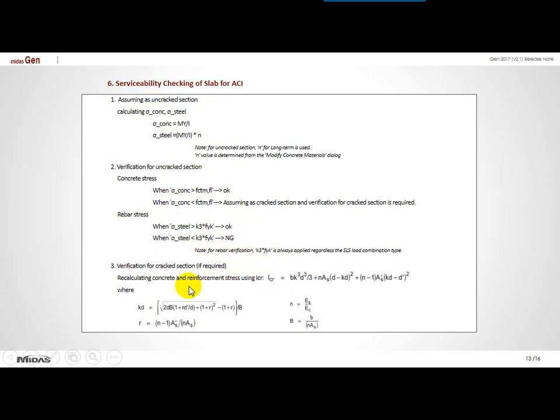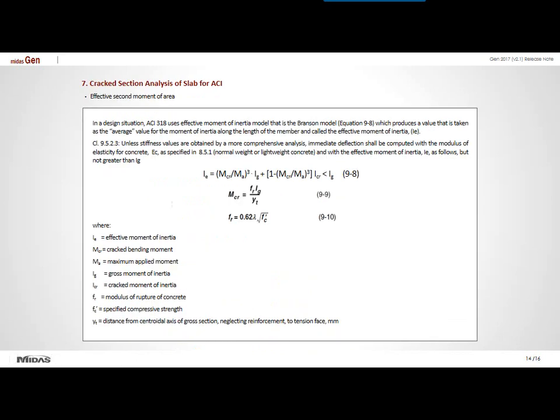Then further, in case cracked section analysis is required, we have to provide the rebars to the software. We have to assign the rebars to the slabs and then perform the cracked section analysis. The software calculates the cracked moment of inertia by using this formula from the American standard, and these are the parameters that the software will automatically calculate internally.